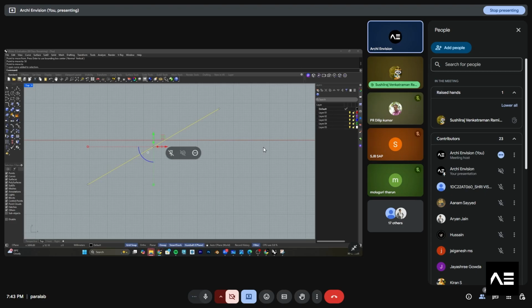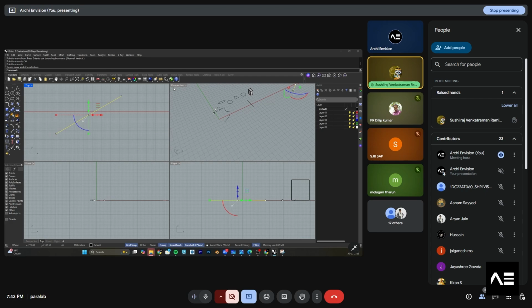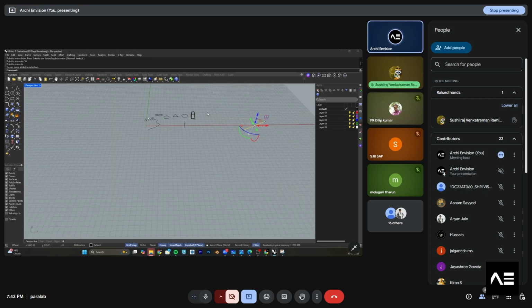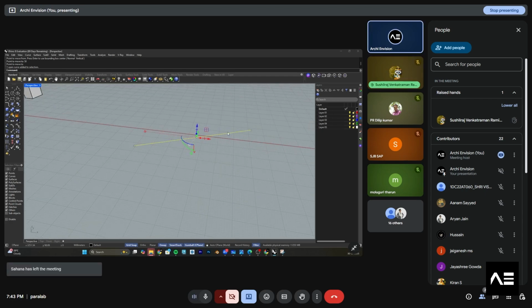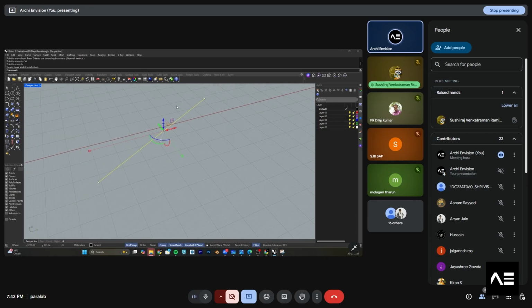Sushil Raj. Yes. So I have one doubt. Does this ortho or gumball depend on what view you are in? Like right now we are in top, so the ortho will only move X, Y. If we are in perspective, it will give X, Y, Z. So if we are moving it in perspective, let me explain the gumball also with you people, so you will get to know.